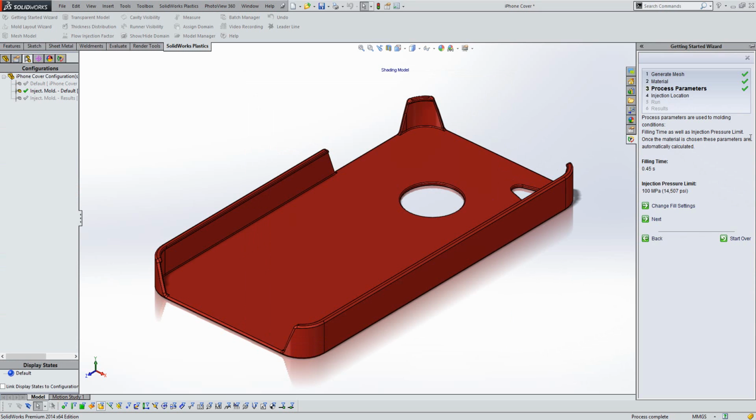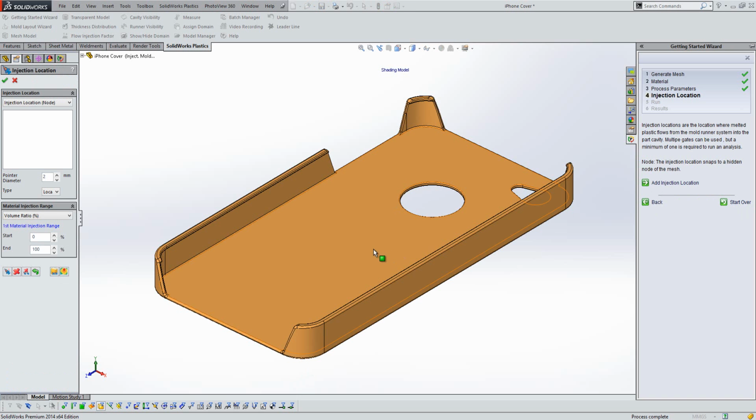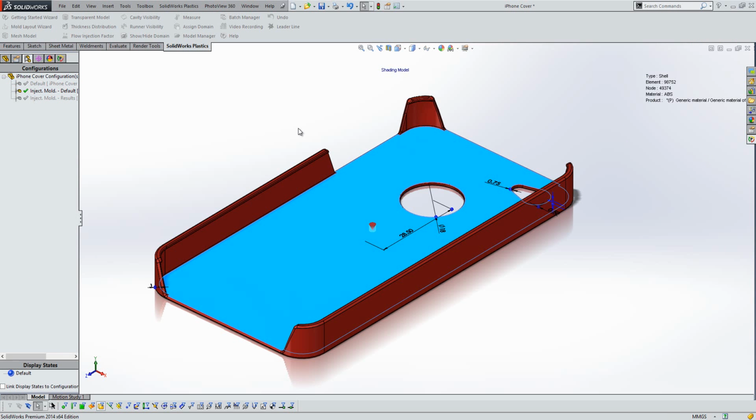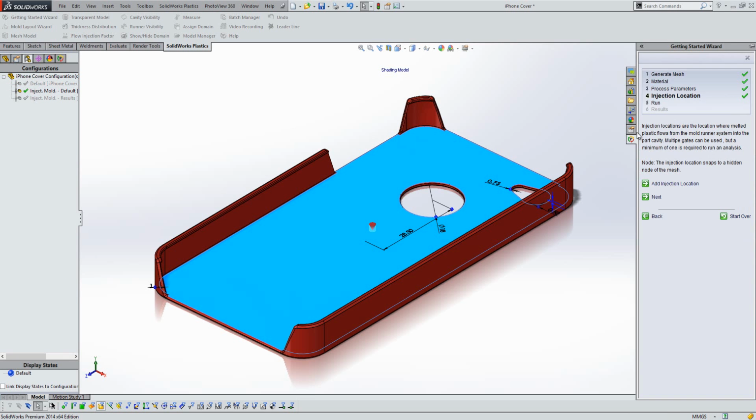Once we've specified those fill settings, we can move on to the next section, which is to apply an injection location to our component. That is where the plastic is going to be injected into our part. If we choose this option here, all we need to do is pick on the screen and it will place the injection location on there for us. We can specify a diameter for that as well. And if we click the green tick, we have completed our setup through the wizard.